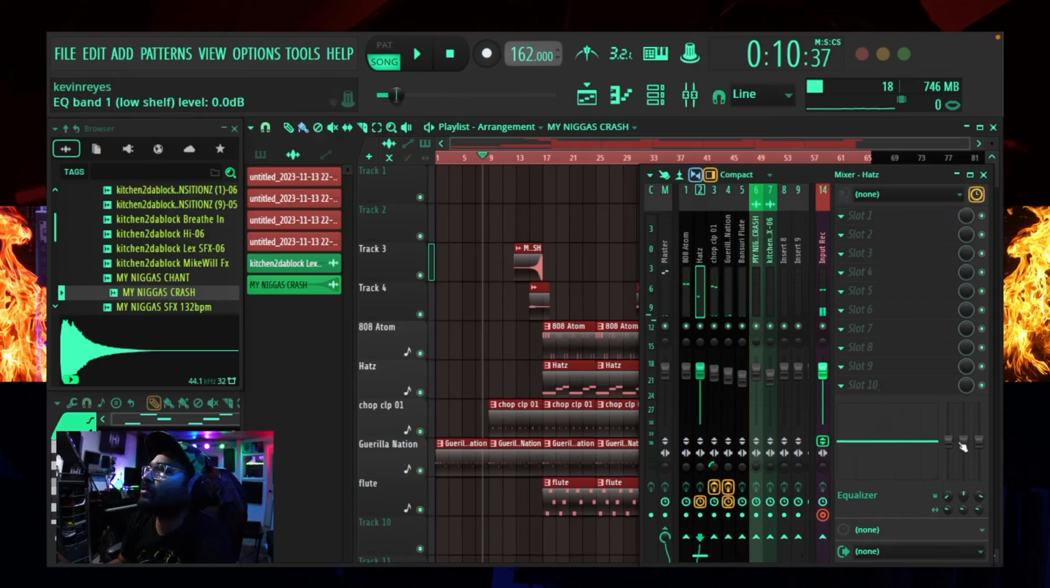Shave the lows off these hats. Definitely don't need no lows on no hats. To about 2K maybe. Let's hear it.